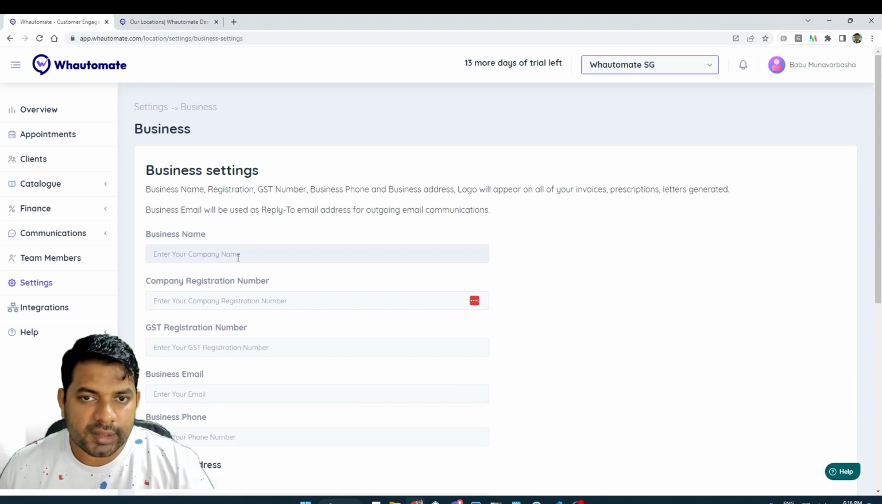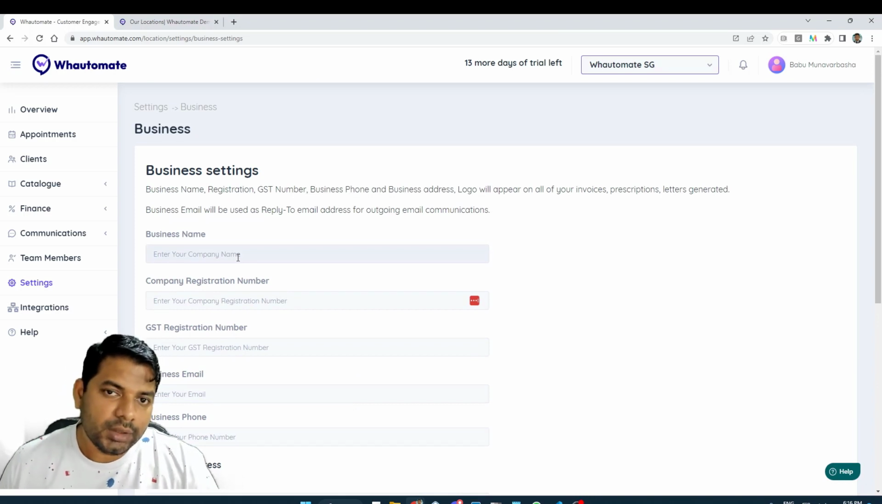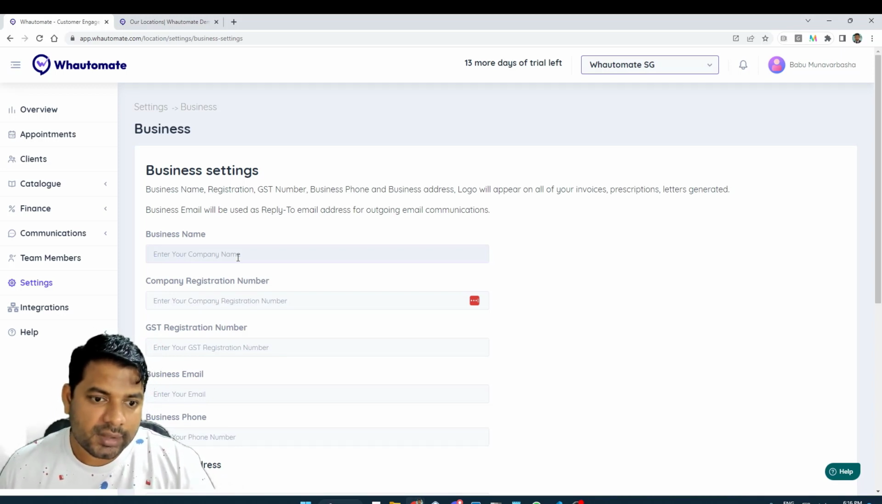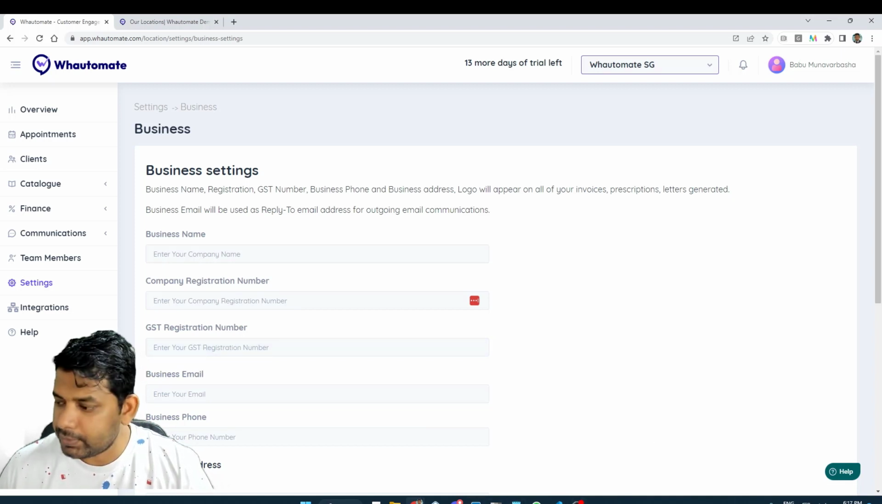In some instances, your company name and your brand name could be different, and you might want to use your company name to generate all the financial invoices. So in that instance, you may want to update the business name in here with all the company details so that your invoices will all have the company information. I'm going to quickly update this information.